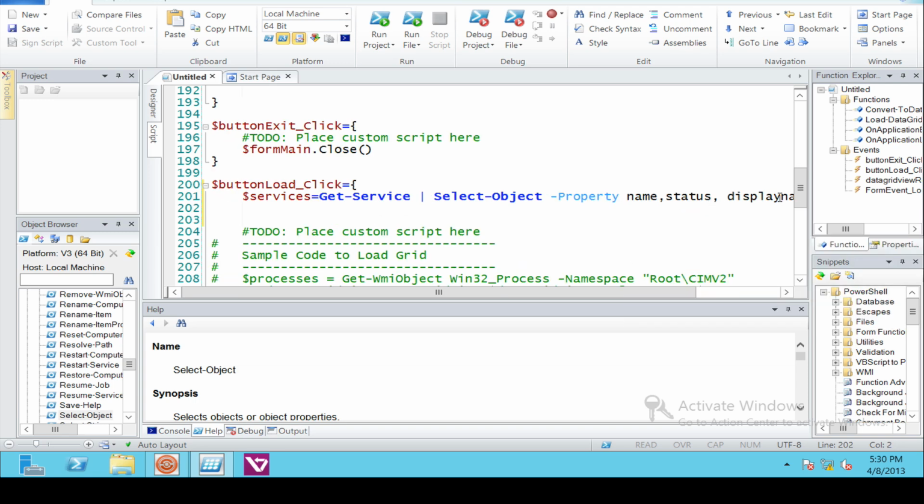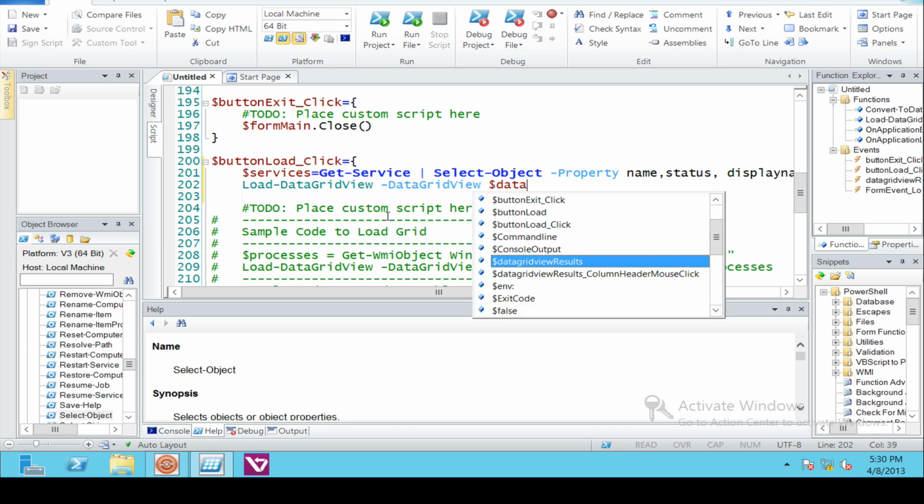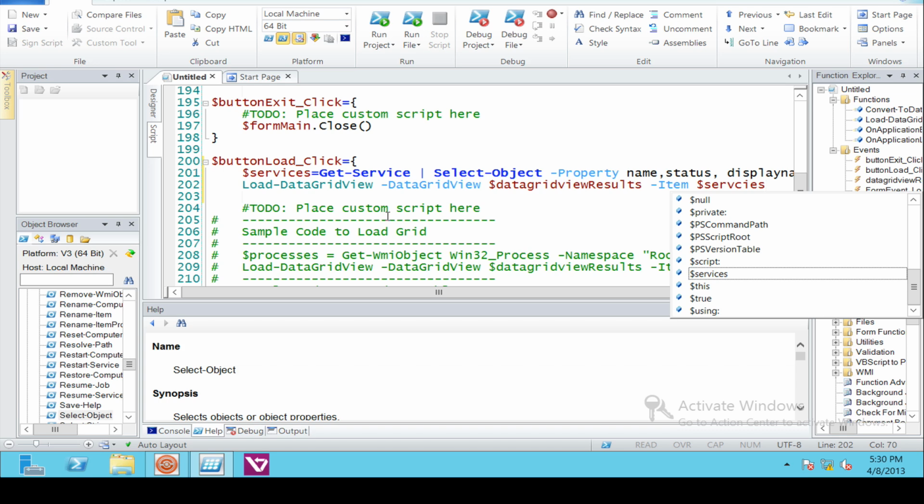And what I'm going to do is stick it in this grid control. And how I'm going to do this is I'm just going to look at their little help file, because they're always so handy with those. And I'm going to use Load-DataGrid, and there's a parameter called DataGridView, and that's how I'm going to utilize the results. I'm going to take my results and shove them in there. So $services, and I need to spell it correctly. So live demos, gotta love them.